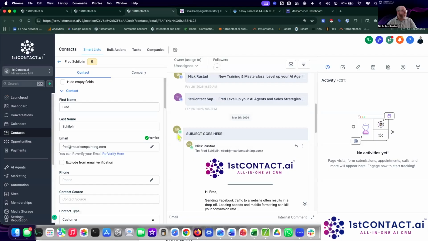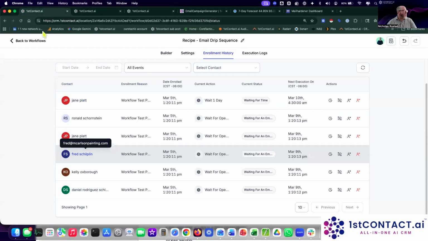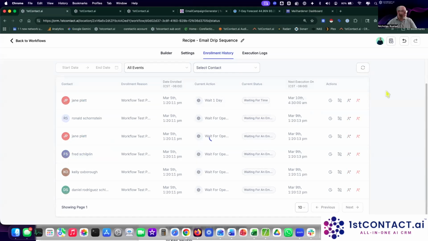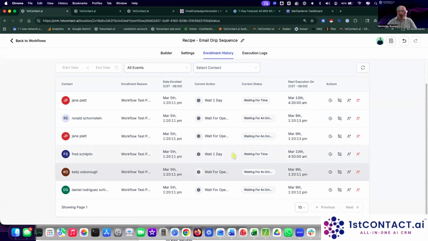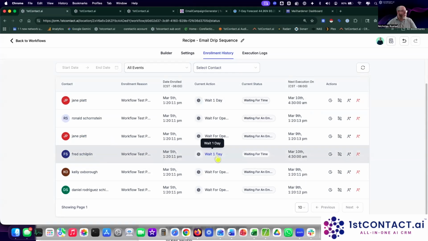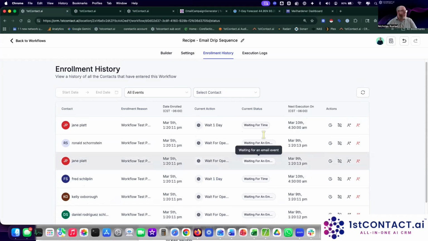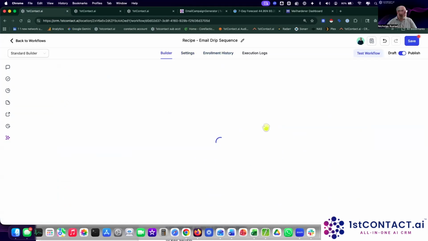Okay. Oh, turn green. Look at that. Okay, let's go back here. Let's do a little refresh, see what else is going on. Okay, so now Fred has moved to wait on the day one, so the email was opened. Okay, good. Good, good, good.